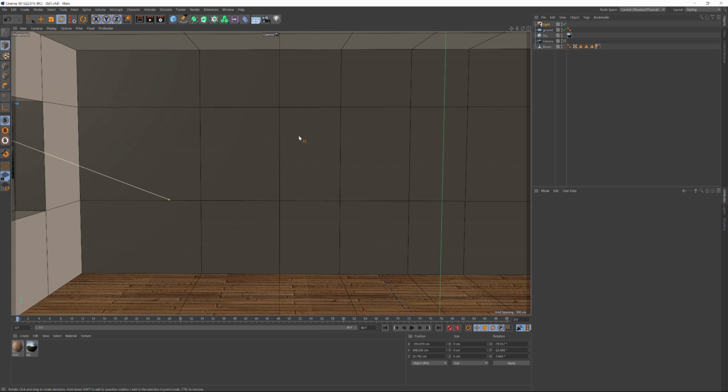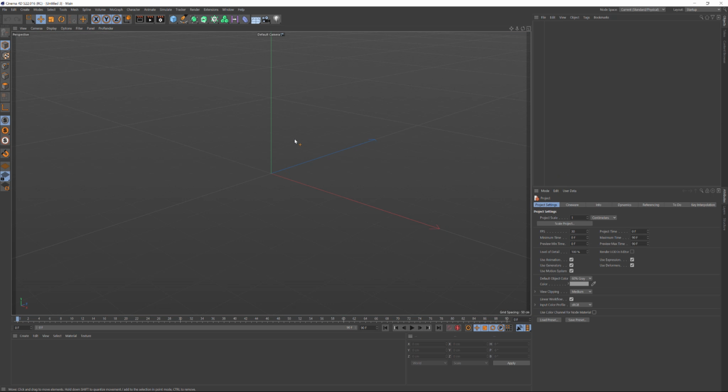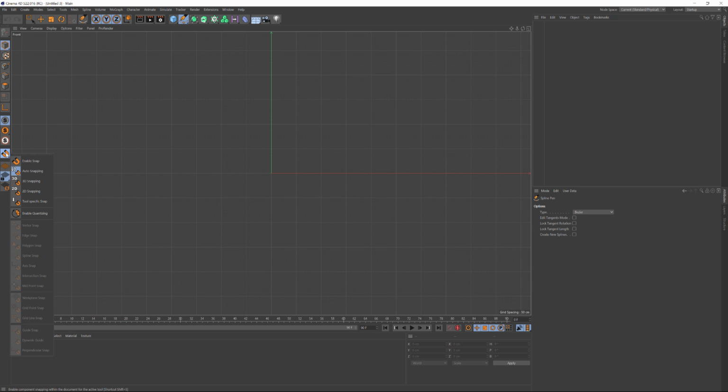Right. So I'm going to hit Control N for a new scene. I'm going to go into my front view, and now I'm going to use some spline tools. So I'm just going to use the pen tool. I'm also going to come down to snapping, enable snapping, and just make sure that I have work plane snapping on, and there should be grid under there as well.